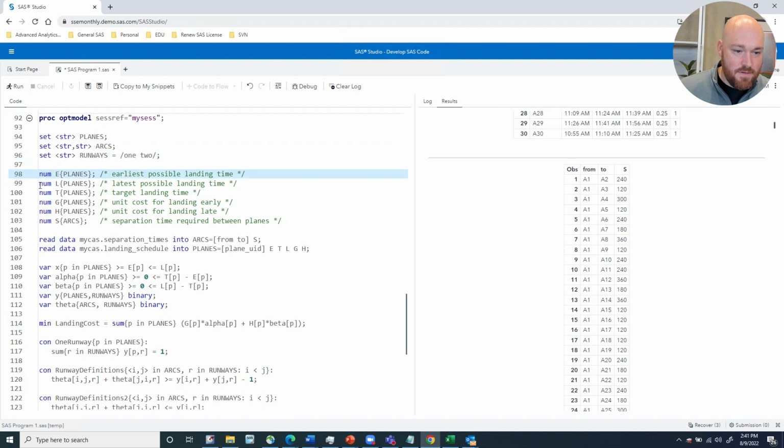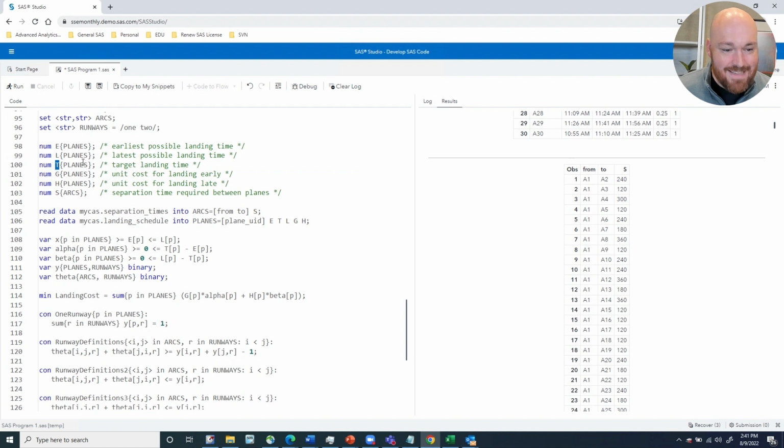Coming down further, I'll define the parameters indexed by the appropriate set. And so I'll create a parameter called E, which, you guessed it, corresponds to the earliest time for each plane that it can land. L corresponds to the latest possible landing time. T is the target landing time for each plane. G and H are those unit costs for landing early and late. And then last but not least, S corresponds to that separation time required between the 2 planes.